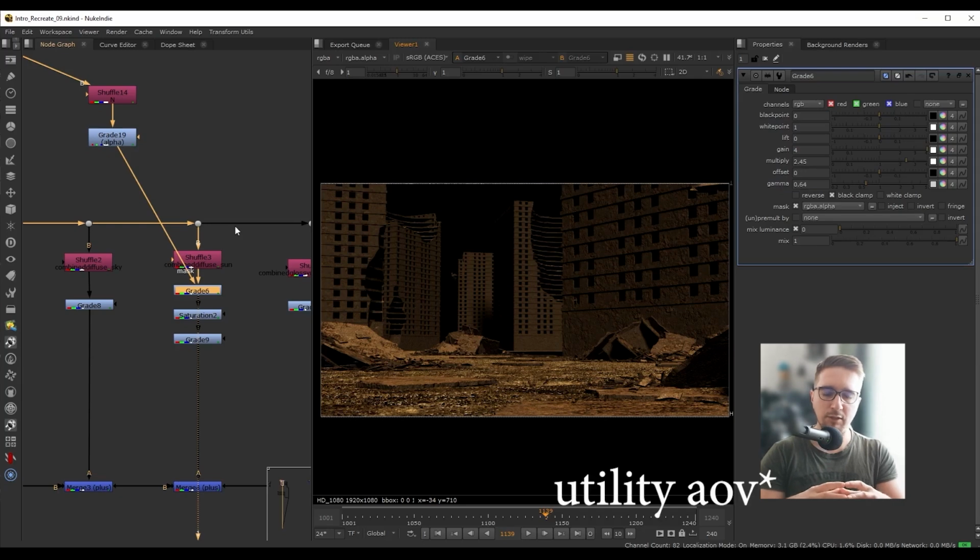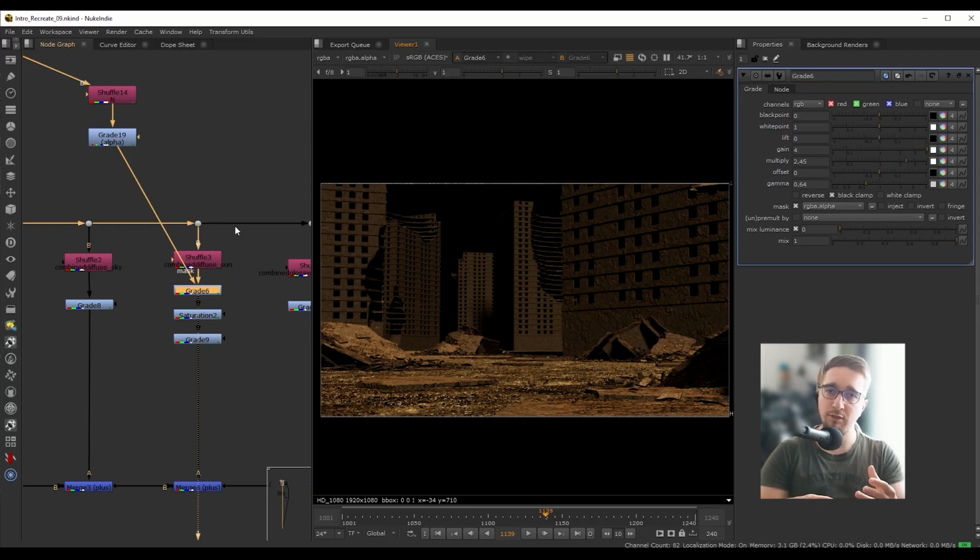So again, a utility node is something that doesn't contribute directly to recreating the beauty, but you can use it to create masks, and you can use them to map different kinds of textures, and we'll see this in a second. And we can also use it to create new layers, which we will do in the next lesson.